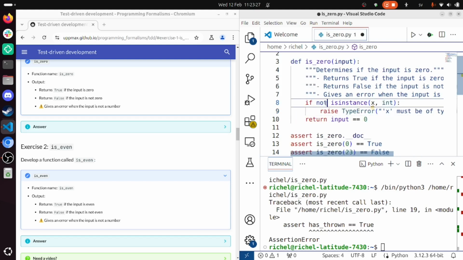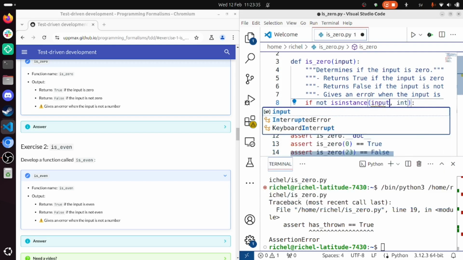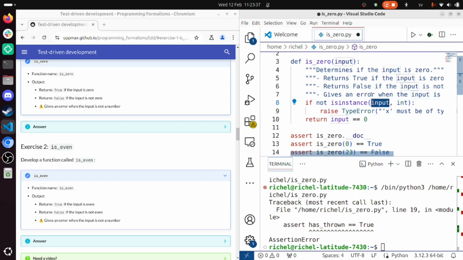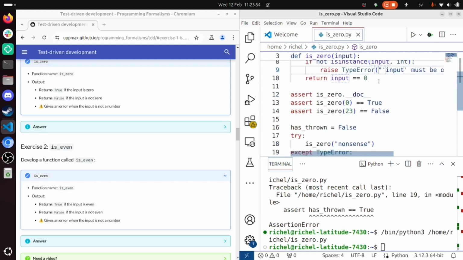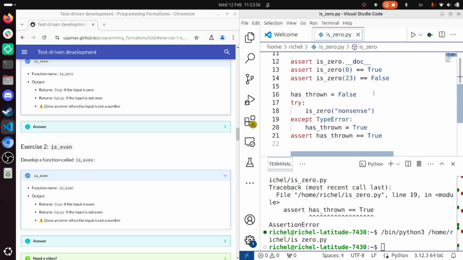Let's take a look at what it says. If x is not an instance of integer, so if x is not an integer, this should be input, because I'm using the word input here. If our input is not of type integer, then raise a type error, and that text should say input must be of type int. That seems solid to me. Let's run it. Let's see if it now fixed the test. Yes, all tests still pass.